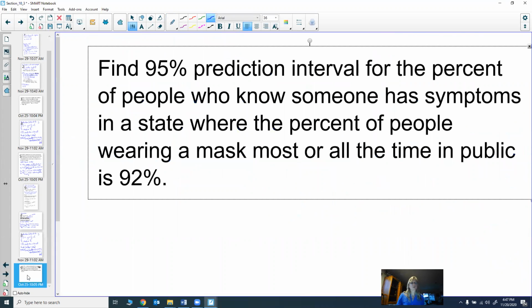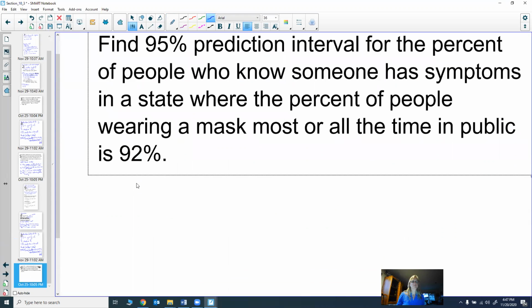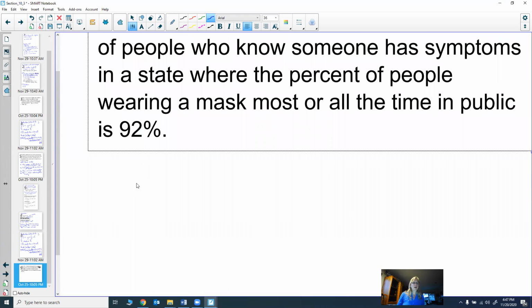So in order to show you how this works, let's actually take an example. Let's say I want to find a 95% prediction interval for the percent of people who know someone has symptoms in a state where the percent of people wearing a mask most of the time or all the time in public is 92%. So what I want to find is that y value between two numbers. I'm trying to find that response variable and get it between two numbers, with 95% of all the values going to be between here.